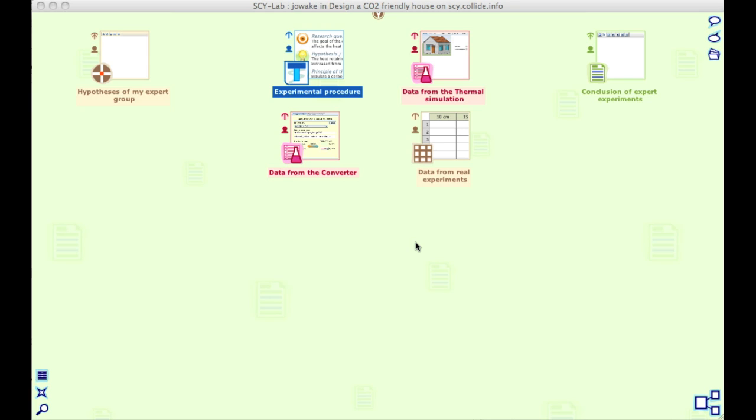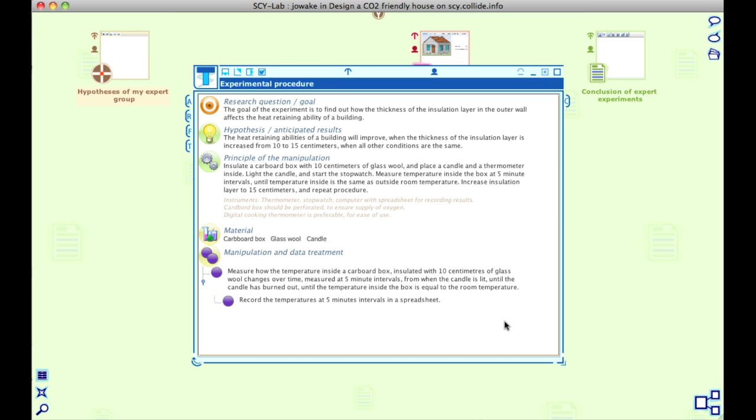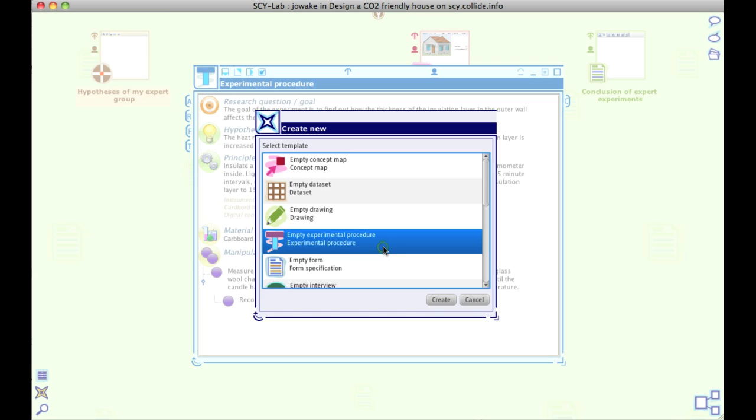When you have a research question whose answer requires an experiment, the SCY Experimental Design tool, or SCY-Edge, can be used to design an experimental procedure that can be carried out in a lab, a virtual lab, or in the field. You open an already created experimental design by clicking on its icon in the activity space, and you create a new empty experimental procedure by clicking on the four-pointed star and choosing Experimental Procedure.